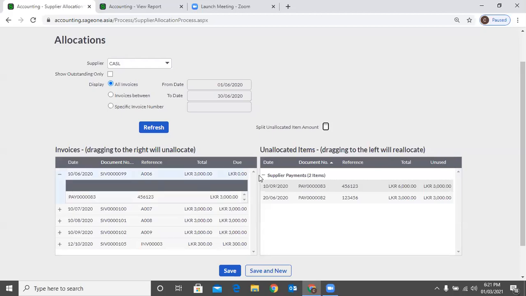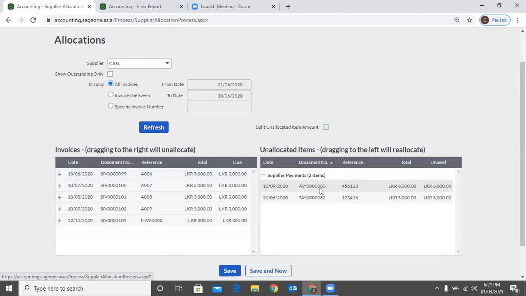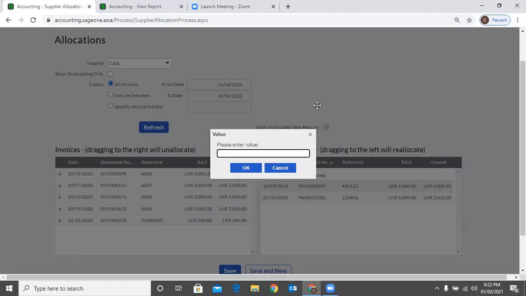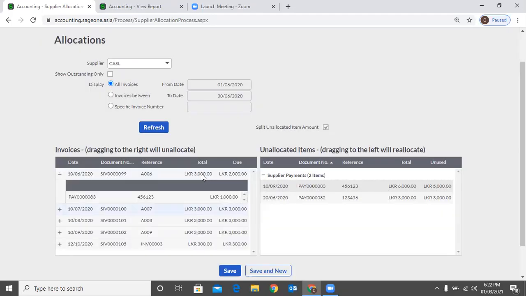If you want to split a payment to invoices, you can tick this option and drag and drop these payments. Now the system will ask for the allocation amount. So we are allocating 1000 for this invoice. Now you can see total invoice amount is 3000, due amount 2000 because we have allocated only 1000. From this payment also, total is 6000, unused value is 5000.